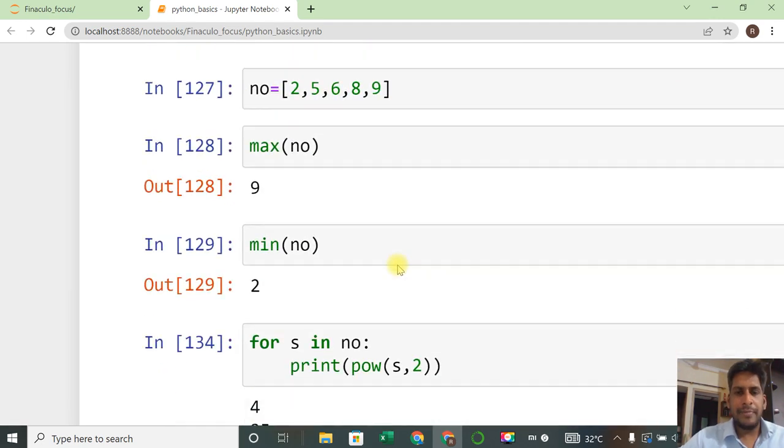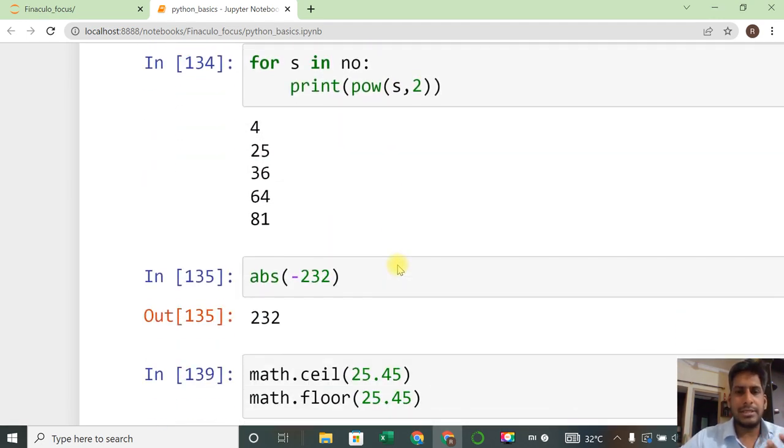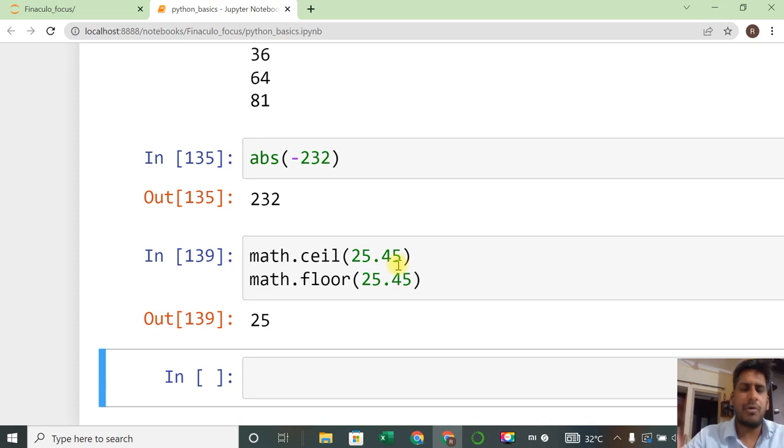In the next sessions we will go to the important topic called OOPS concepts, object oriented programming, where we will go through inheritance and class methods.